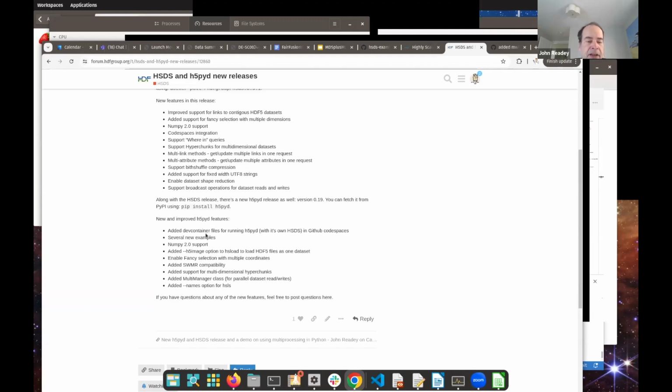And in h5pyd, we have these new examples: NumPy 2.0 support, fancy selection, Swimmer compatibility, again the multidimensional hyperchunks, and multi-manager, which lets you parallelize dataset reads and writes. And I think all these features we've talked about on previous Call of Doctors. Okay, any questions about the new releases?